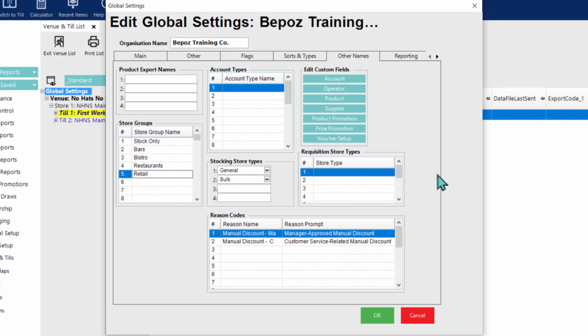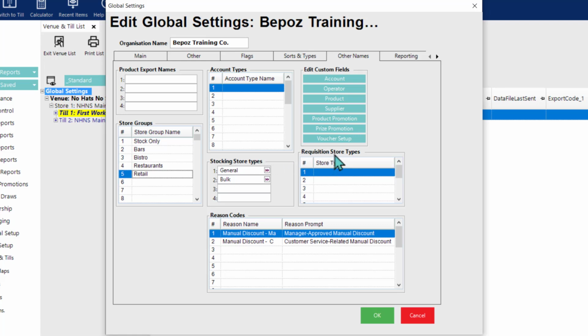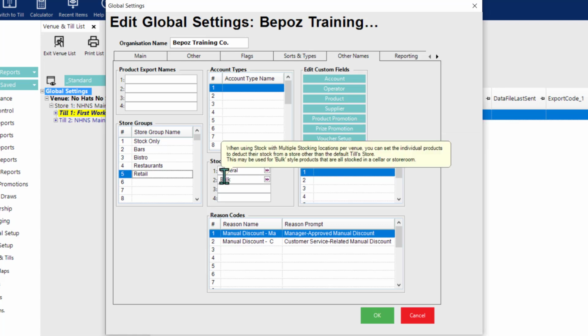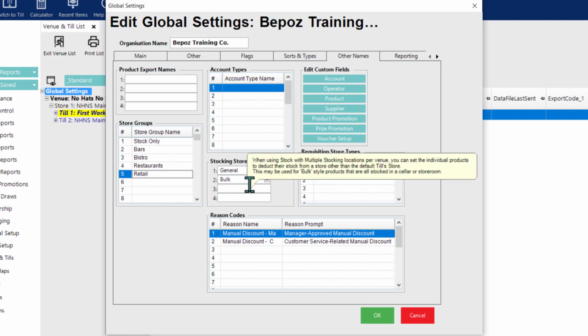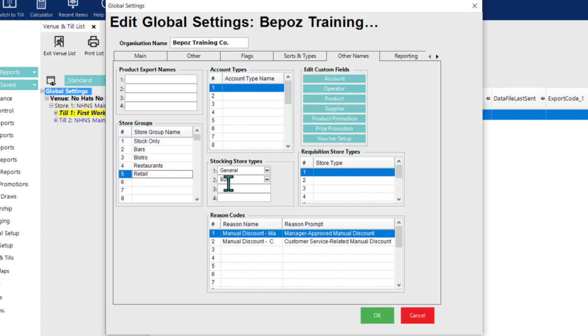But you can see a couple other store related things that we can define here. We've got the stocking store types and we have our requisition store types. Now the stocking store types should already have two defined in any new database. We'll have a general and bulk that are just shipped with the software. The concept here is similar to the printer types versus physical printers, where here at the global level we are simply defining the stocking store types.